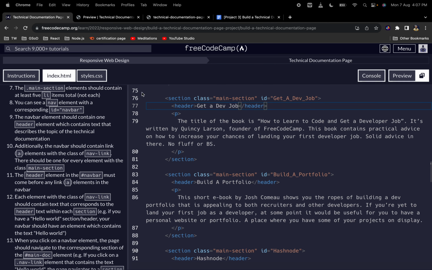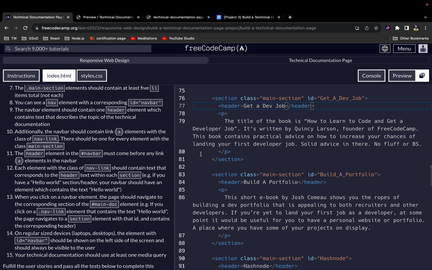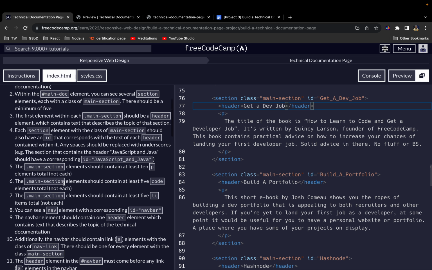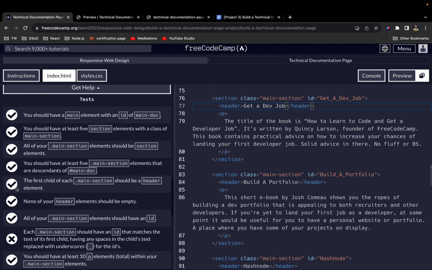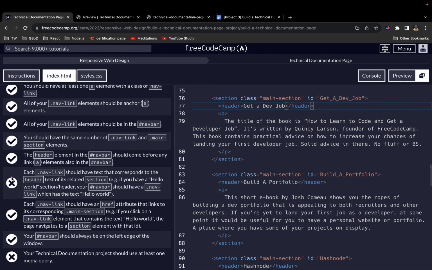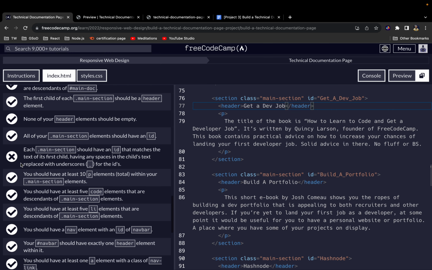So we are done with our HTML. So now we can begin to add some styling to it. But before we do that, I want us to run the test and see. So as you can see, when we run the test, some of them are failing. Let's see the ones that are failing. Each main section should have an ID that matches the text of its child, having any spaces in the child's text replaced with underscore. Okay, so it seems one of them is wrong.